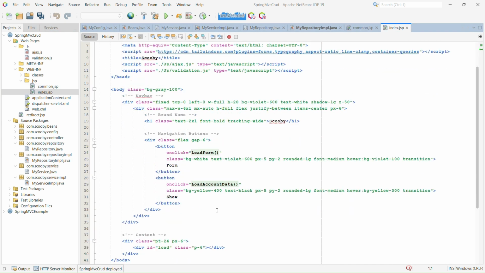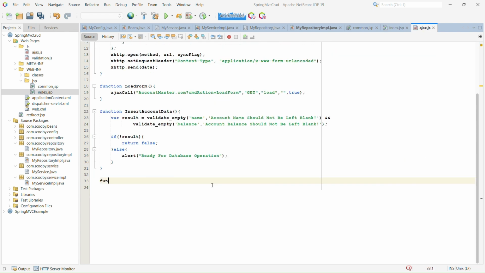Now we create a function called loadAccountData. The purpose of this function is to fetch the account details such as ID, name, and balance from our service layer and display them to the user. This function will fetch account data whenever we click on the Show button.